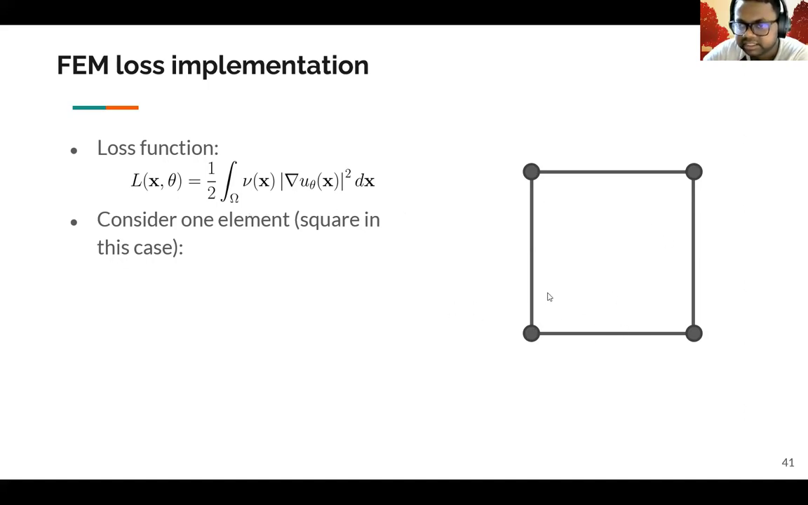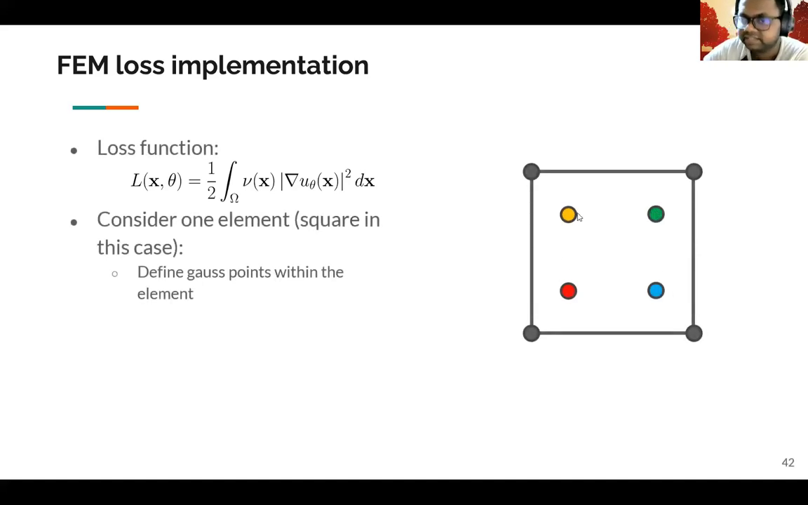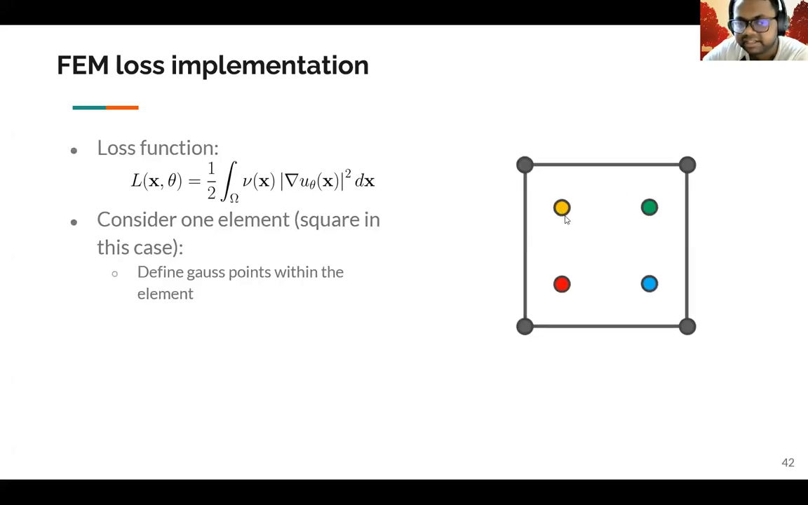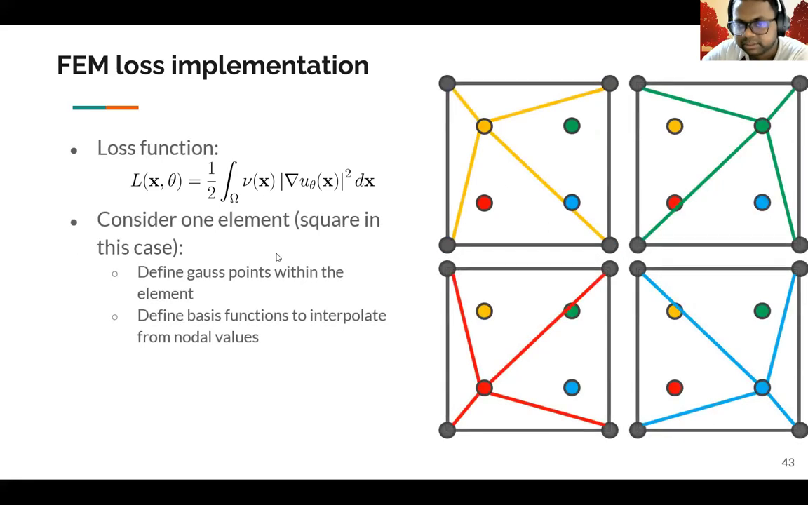The way we do that is by first defining a set of 4 Gauss points, or a set of n number of Gauss points within an element. And once you define these 4 Gauss points, you need to also evaluate the values of U and nu at these locations. The way we do that is by interpolating the values at these nodal locations to here. And for that, we define some basis functions. So the basis functions basically take in these 4 nodes values.